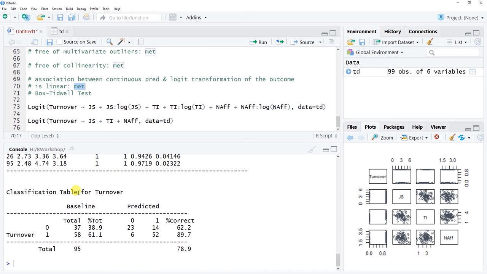So you remember with the original classification that just had job satisfaction, JS, in it, the overall percentage of correct predicted values was about 58%. And now we see that it's 78.9%. So we've increased our predictive accuracy by adding these 2 other predictor variables to the model. And so again, here's our baseline, which is what you would expect. Number of people who stayed, 37. Number of people who quit, 58, where 0 means stayed, 1 equals quit. And then what we're interested in is the predicted over here.